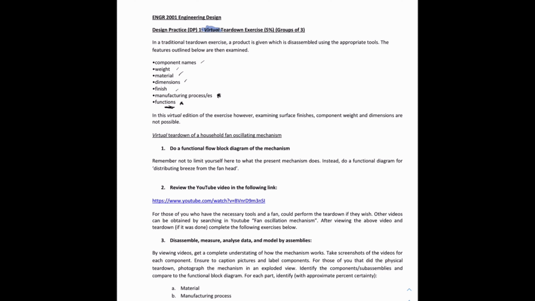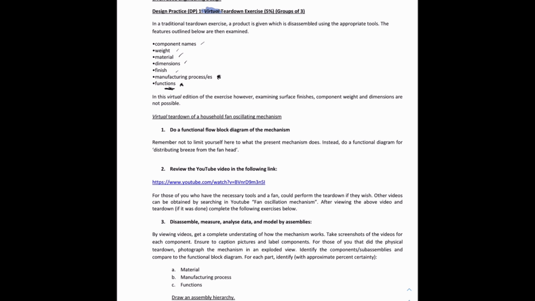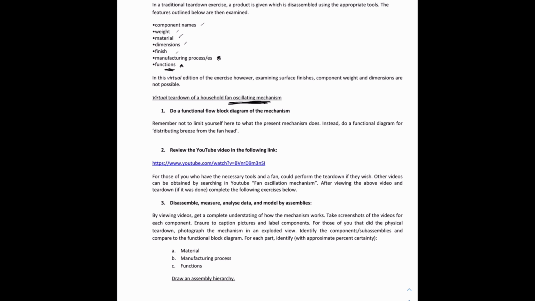But in this virtual edition, we can't disassemble anything. So what I propose is that we go online and look at a disassembly of a common household product, which is an oscillating fan. Most of you would have a fan like this at home, a normal Lasko fan or whatever, and when you press the button on the back, it would oscillate. If you have a Phillips head screwdriver, you could disassemble this yourself. But pay attention to the video before you disassemble, because there's a spring mechanism inside that could fly out, and you don't want to destroy the oscillating part of the fan. So look at the video and you'll get an idea of what we're looking at.